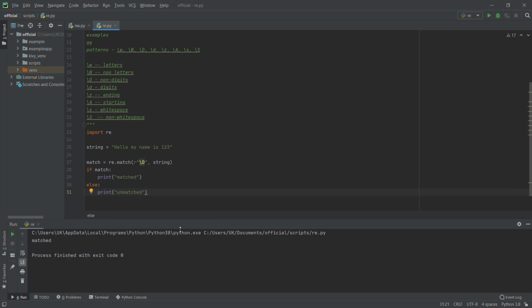Why? Because in this string there's a non-digit. So let me remove this and see if we will still get matched. Okay, you can see unmatched there. So when you use the capital D with re.match, we are saying match all the non-digit inside the string.